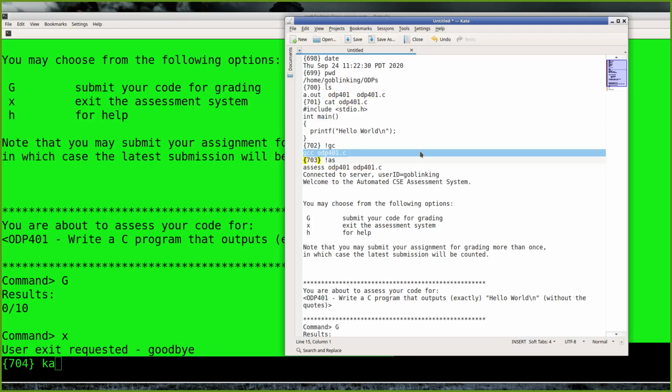Because you compiled it, you didn't tell it to call the output file ODP401. You just said GCC ODP401.c. You compiled into an executable called a.out. And so now when you assess ODP401, you're assessing an old program, not the program you got by compiling this. Okay? I can't tell that by looking at your source code.